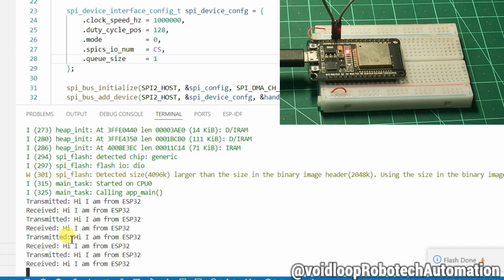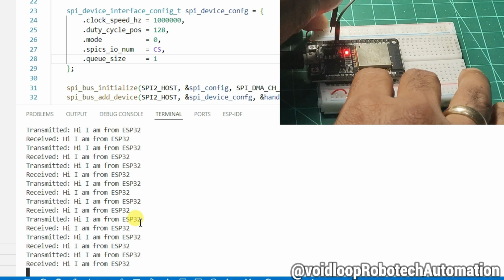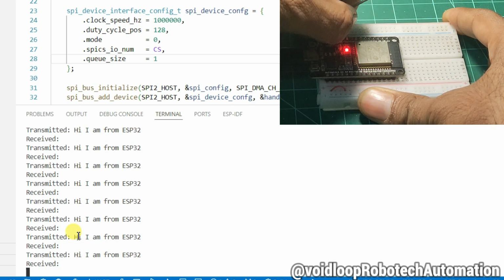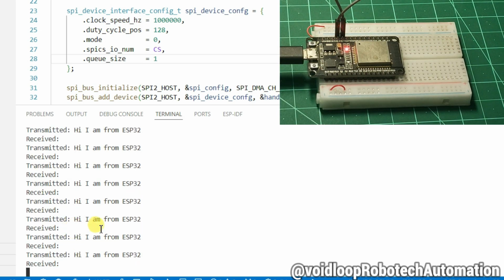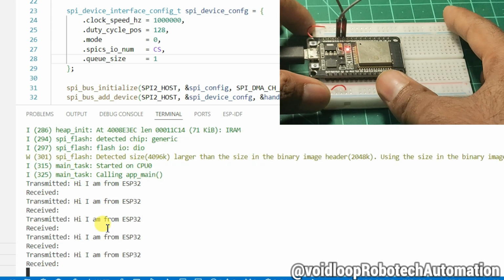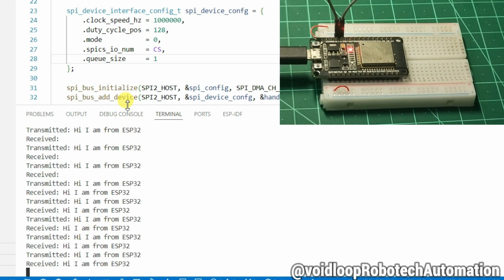You can see it is printing "Hi, I am from ESP32". Transmitted is "Hi, I am from ESP32" and the received buffer is the same. If I remove this jumper wire, the receive buffer will not be printed. See, the receive buffer is empty. There is no received buffer. It means it is not receiving anything. If I connect it again and press the reset button, you can see it is printing.